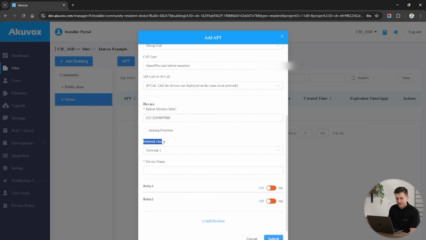The network group, again, is if you need to assign this as a different network group. Device name on the bottom here can just be the location of the indoor monitor. So this will be hallway in our case. And then you've got the options on the bottom as relay 1, relay 2. The most common mistake here is these relay options on the bottom. So relay 1 and relay 2. These aren't the intercom relays. These are actually the indoor monitor relays and not commonly used in the UK. So you can keep these as disabled.